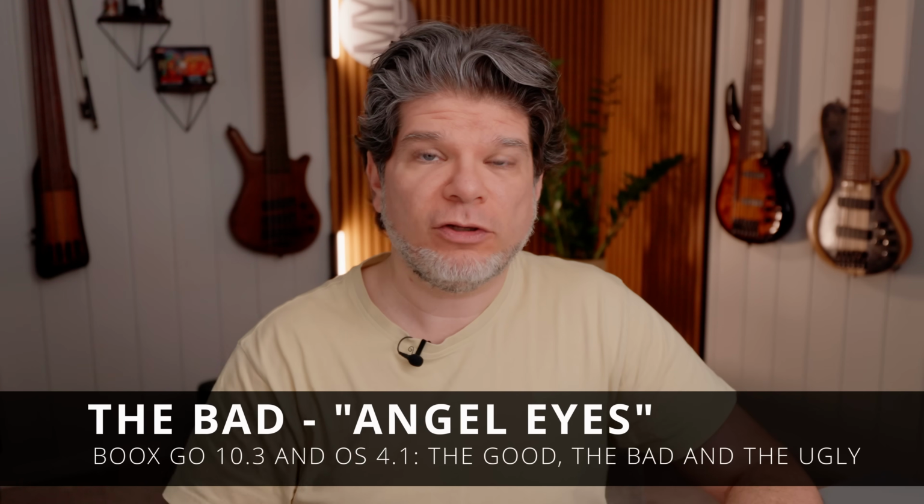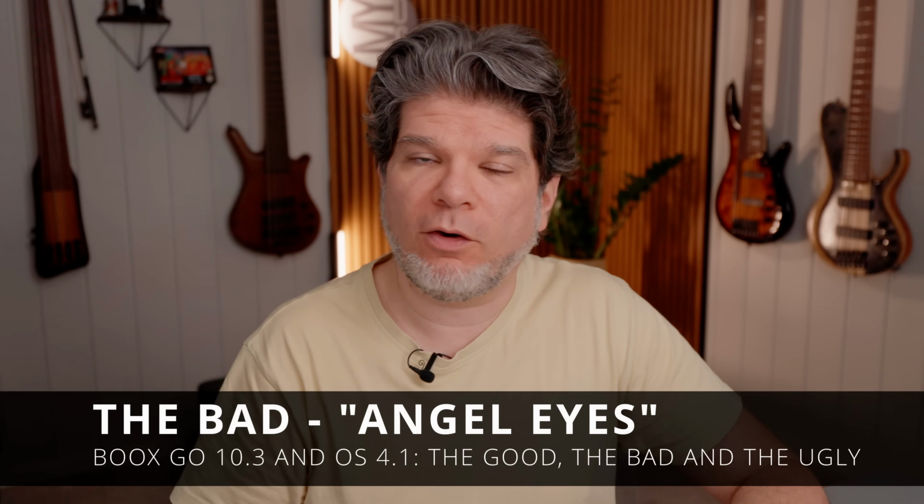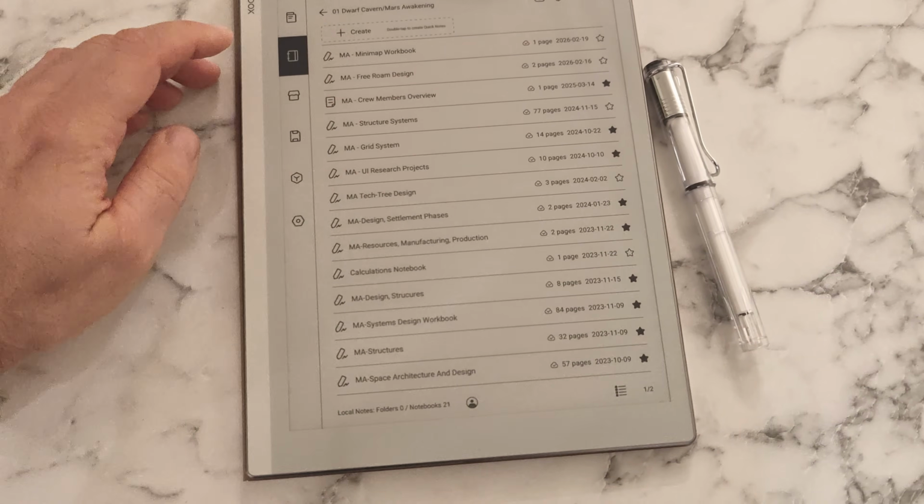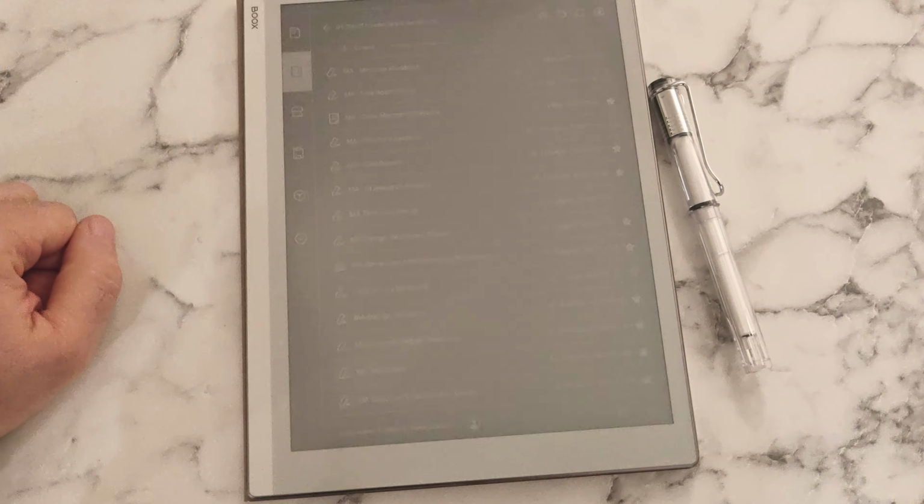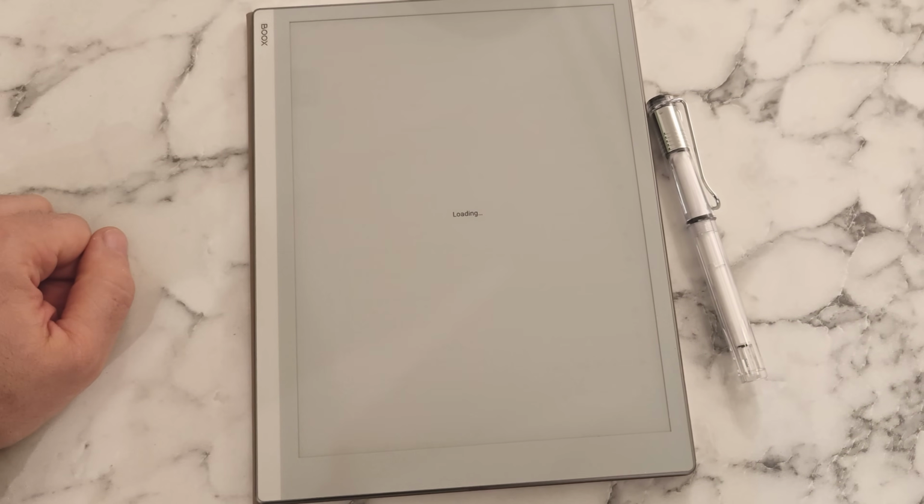And now for the Angel Eyes, or the bad of the OS 4.1 that I have been experiencing personally on my own BOOX Go 10.3. First is something that I noticed immediately, and that was dramatic inconsistency in loading notebooks. Existing notebooks, new notebooks, it doesn't matter. It's all over the place.